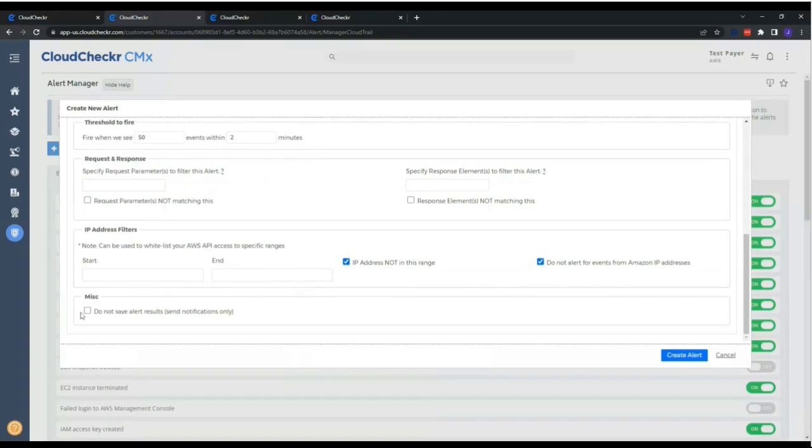Lastly, we have a miscellaneous option. So this will not save the alert in the alert results page. It will just send the notification. That's if you have an alert set up that's going to be triggered often as an intentional way to, say, trigger a Lambda function, and you don't want the alert results page to be bogged down with that, you can select this checkbox and it will only send out the notification.